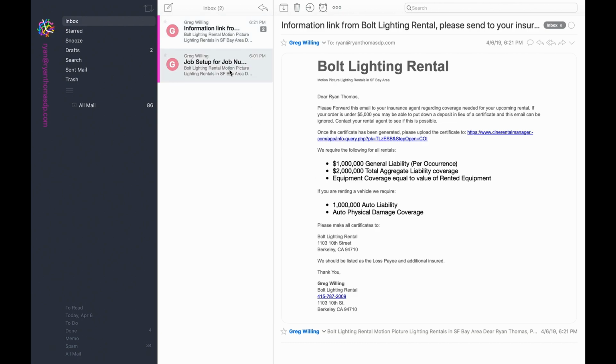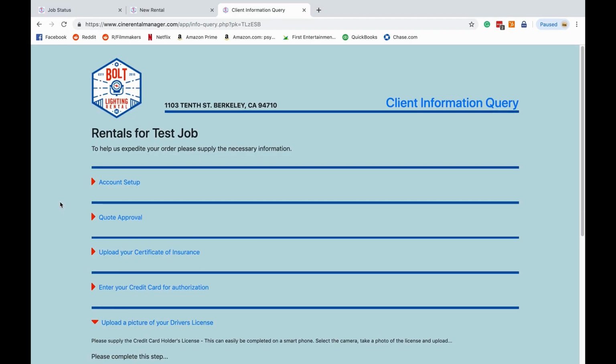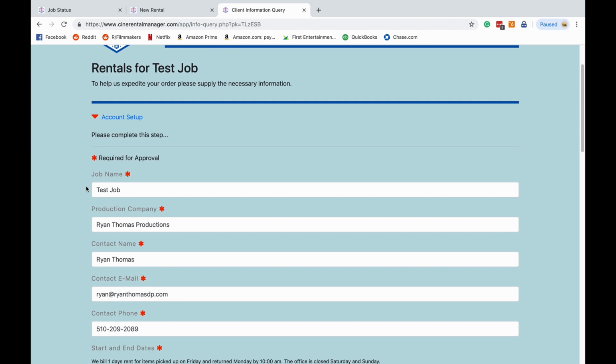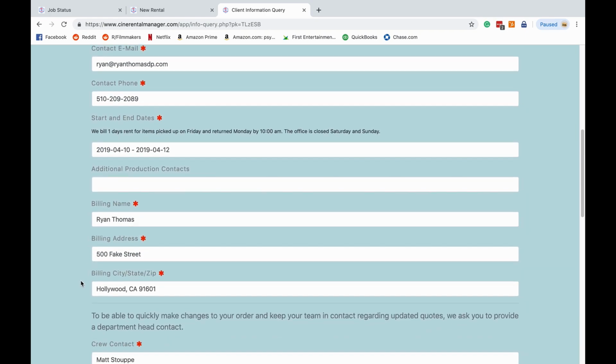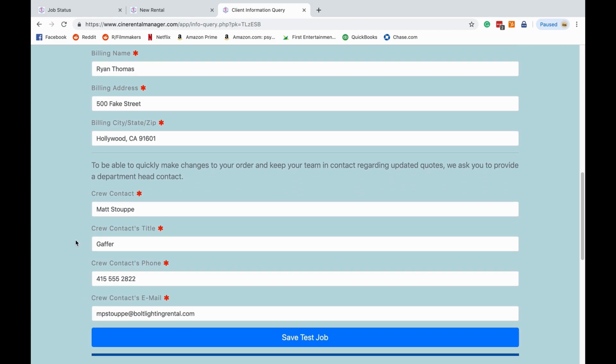Okay, so then let's go back to that link. So then click this. This page is specific to their job, and it basically just gives them all the things that they have to do, and gives them a little red indicator to let them know that they haven't done it yet. And so they can go in here, and I've already done all this, but just to speed things up, they can just type in their billing name, billing address, billing city. They can also type in contact info for somebody on the crew, and then they can save that.